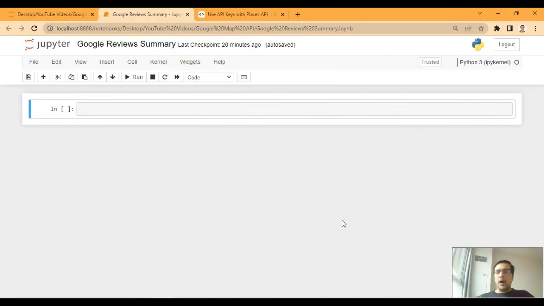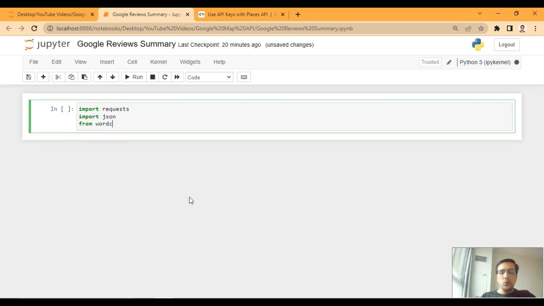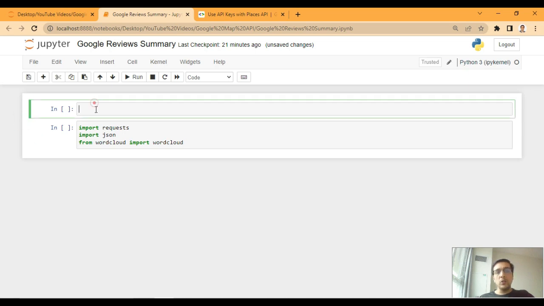Great. So we are on our Python notebook and we are going to start writing the code. First things first, we are importing libraries. Today we are going to use a couple of libraries, like the requests library, which we're going to use to make a URL request and get the data of that particular web page. We are going to also import JSON, and then we are going to use the wordcloud library, and from wordcloud we are going to import WordCloud to generate the word cloud.